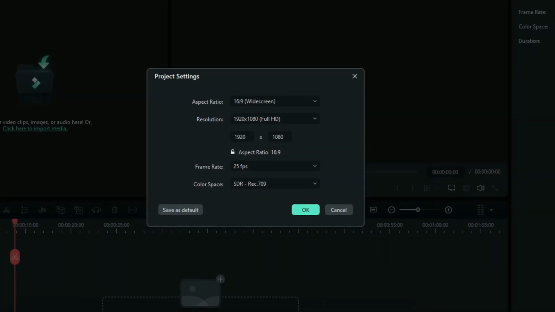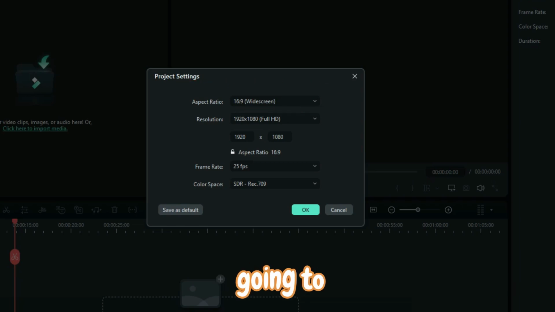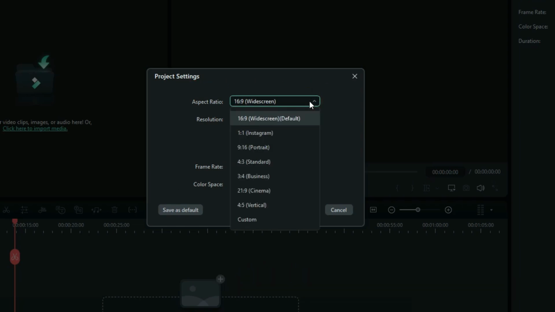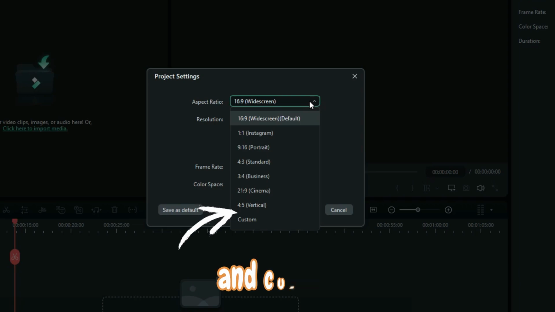Right here we only have got a few things that you need to understand, and I'm going to explain all of that now. So the first thing is the aspect ratio. Alright, so this basically refers to the type of the project that you are going to create. Right here for an example, when you go for the drop down menu here, you are going to see there are different types of projects that we can create right here. There's the widescreen, which is the default one, 16:9, and there's the Instagram 1:1, and there's a portrait 9:16. The standard, business, cinema, vertical, and custom.